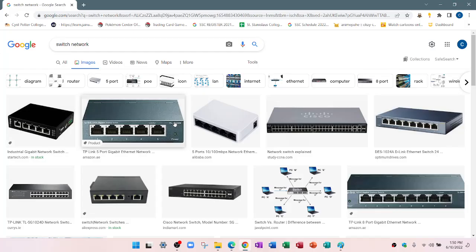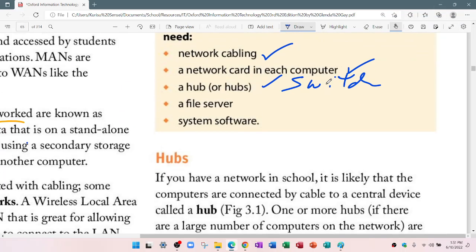So all the computers in the room are going to have a cable running to the switch, and then one cable from that switch is going to run to the router that's going to give them internet, or run to the server, which is going to give them connection to the server. Are we clear on that? Nicholas, you with us?